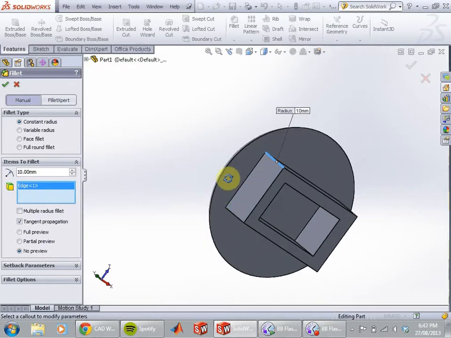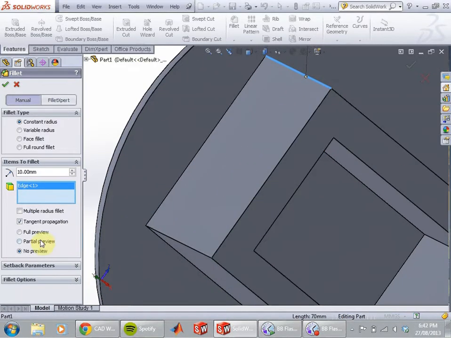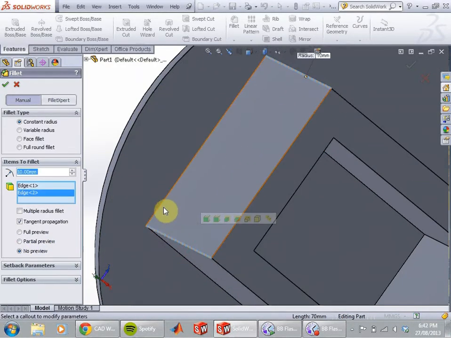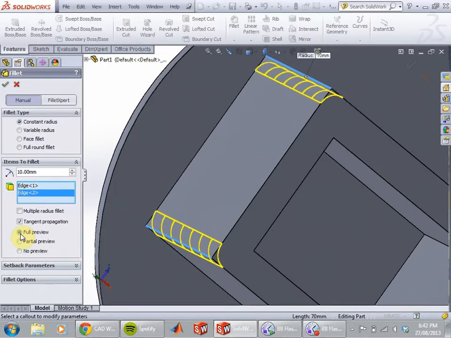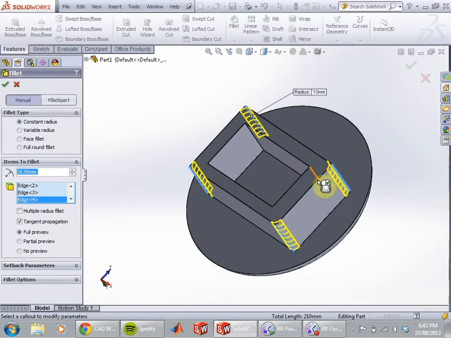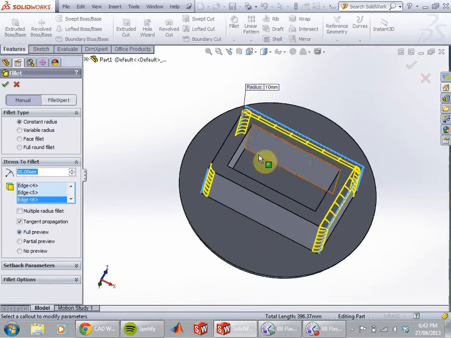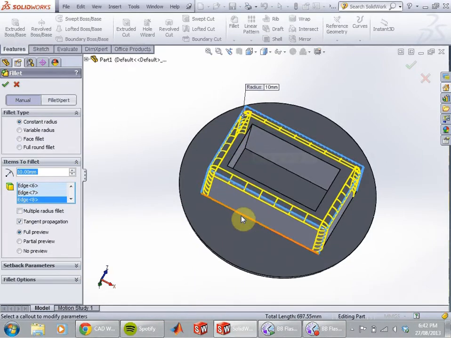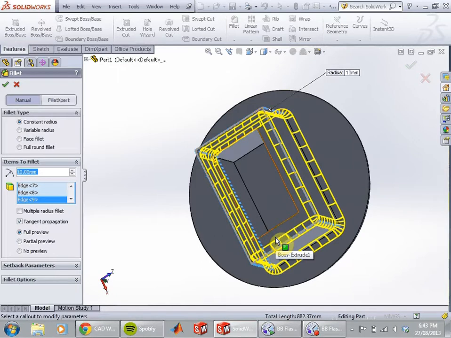So click the edges that you want. It should fillet them. Just something to take note of is the preview. It's usually good to have full preview on so you can see what you're doing. I'm just gonna fillet all these edges because it looks really good. And also it's good for stress concentrations because if you have a sharp edge, it's going to tend to crack at that point. So if you have a chamfer, it's pretty good. Or fillet.